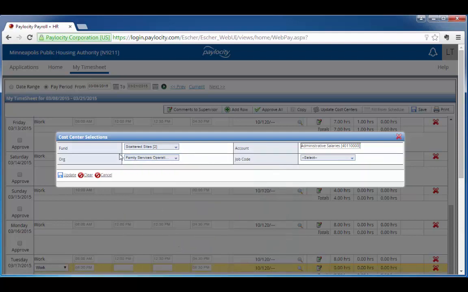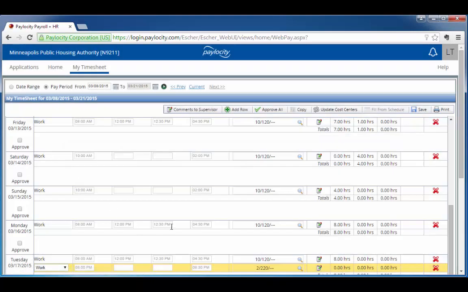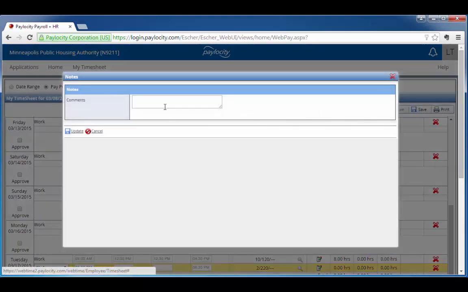For this callback, we'll be changing our cost center and always adding a note.